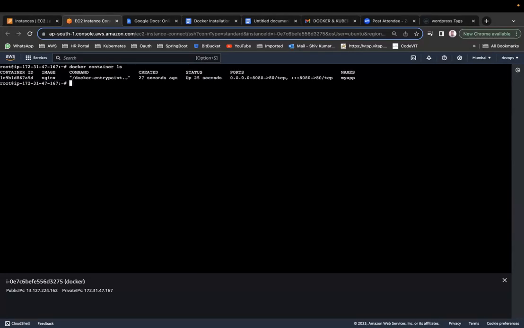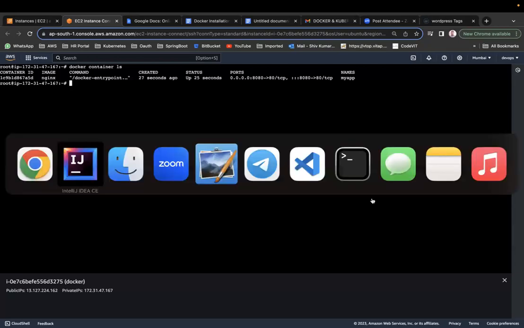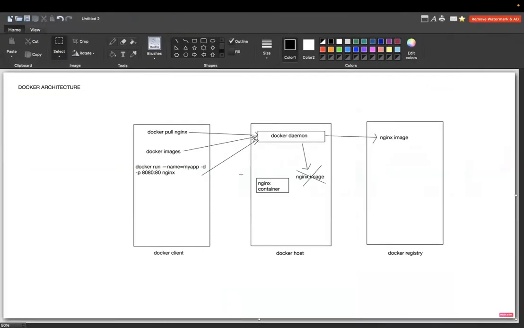I want to show you that if the container is running, docker container ls, the status is up, that means it is in running state. How much time it will be running, until when it will be running, I'll be explaining that. I will explain with the diagram. Select this.